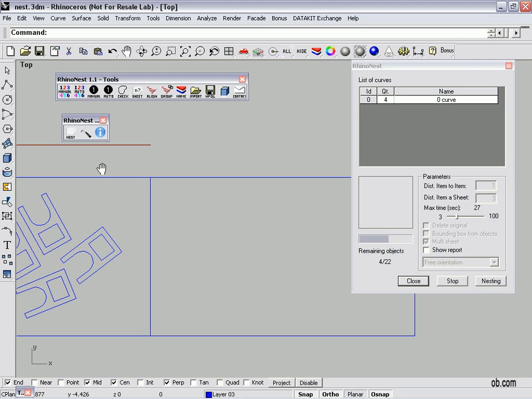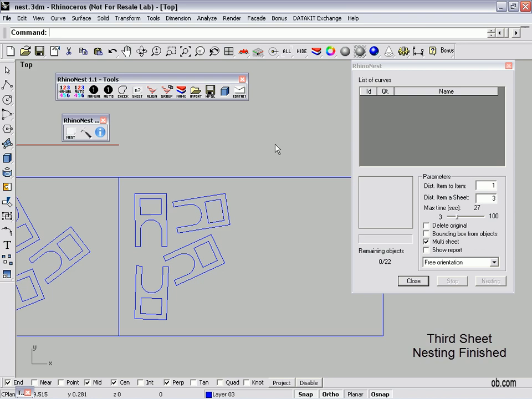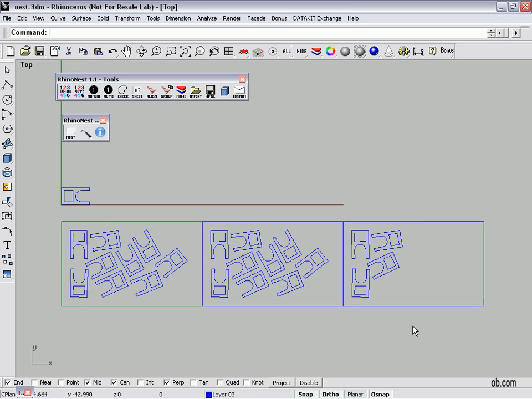So we'll do the last one. Pan over a little bit. You can pan during the middle of this, but you can't zoom. And there we go. We close out, zoom down, zoom over, and it's done.